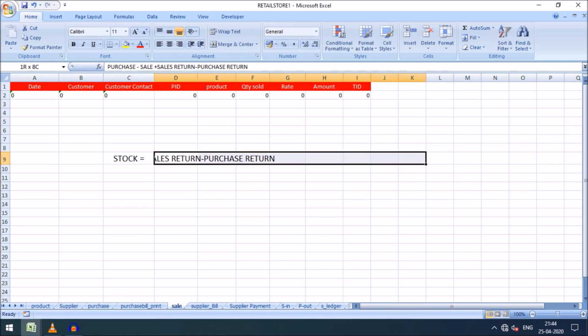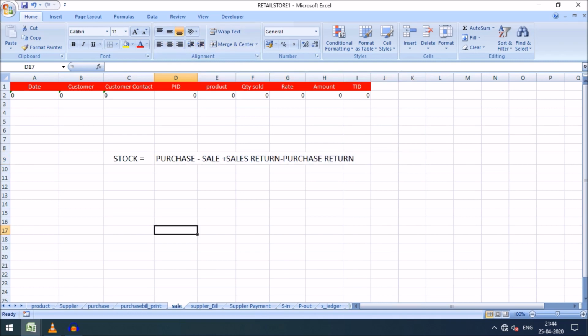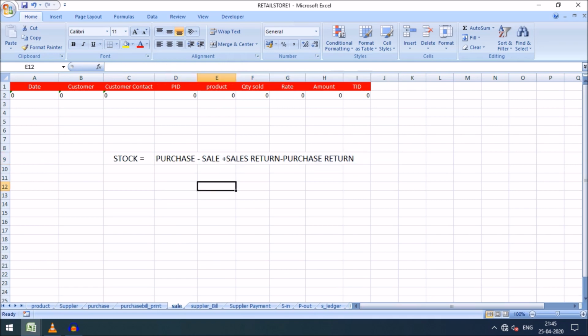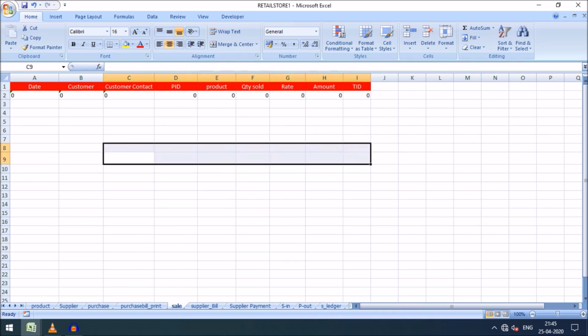Just, friends, I want to remind you of this. I know you also know this, you know this better. Normally the stock of a product will be purchase minus sell plus sales return minus purchase return. You know this, and this formula is used to find out the total stock of any item. So just remind yourself of this formula, and I'm deleting this for the moment.